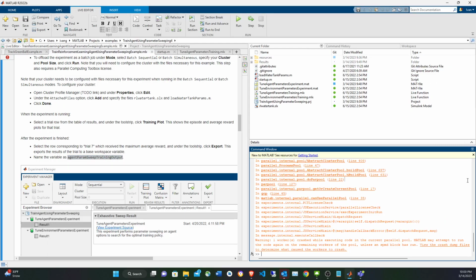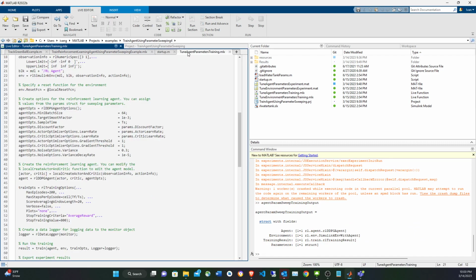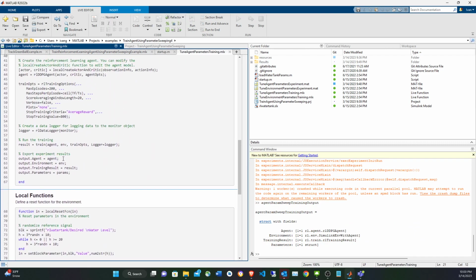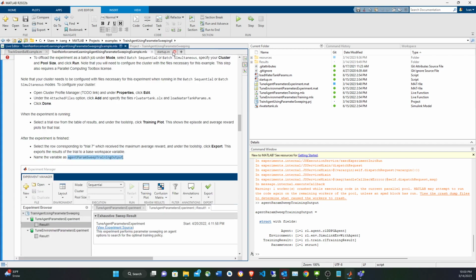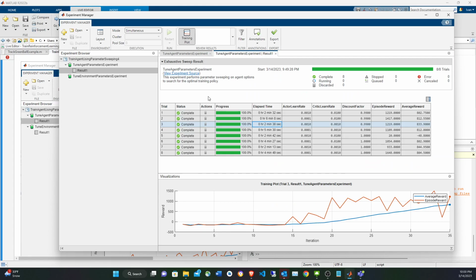So we're gonna sit in here and notice that in this script you return the agent, the environment, the results, and the parameters, which is the same thing that we get in here with this object. Okay, so let's just close that, and now let's go to the next experiment, which is for the environment.